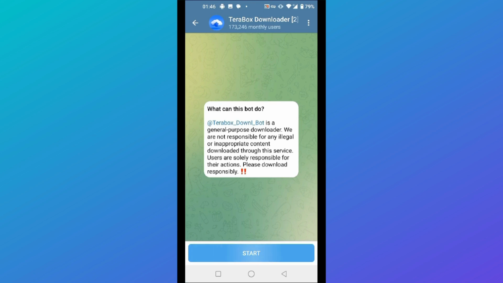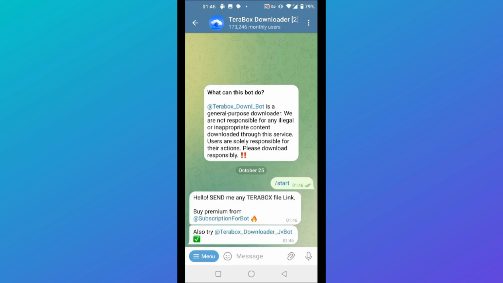So now it's just telling you what this bot can do. So just click on start. Now after clicking on start, they're going to ask you to send any Terabox file link.